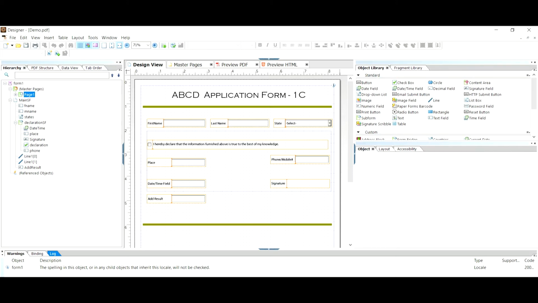In content area, that is only local, so the scope will be that particular content area only. Whereas in master pages, scope will be across the form. Okay, in the master pages we can place all our form elements, or in AEM forms we can call them objects. So we can place all our objects.